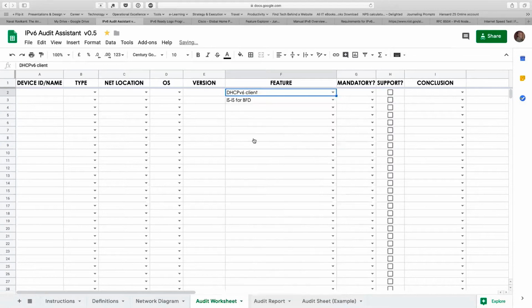All the hosts in my network, for example, must be able to get an address through DHCP. You select it as mandatory. Now, this support is after you go and do the research, which I'm going to show you how to do, then you can check it. You can check or uncheck, right?